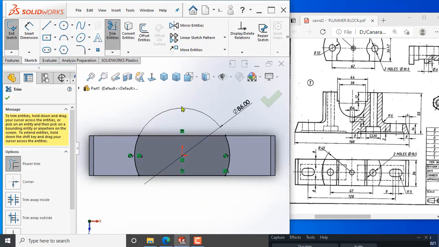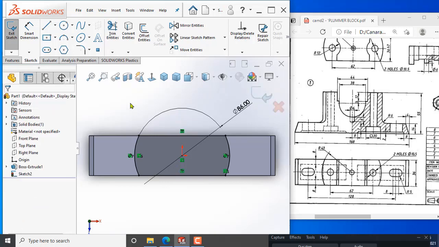Now end the trim command. After this, anything wanted to do here? Nothing else, only the 46, the center hole and those holes you can do afterwards, or now itself we can draw, but this can be done using a hole command. So that's why I'm not going to do it now.